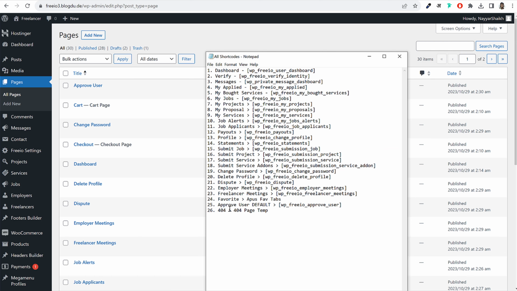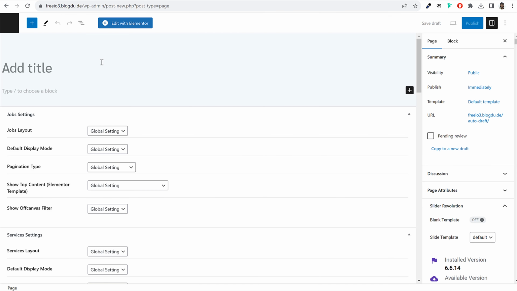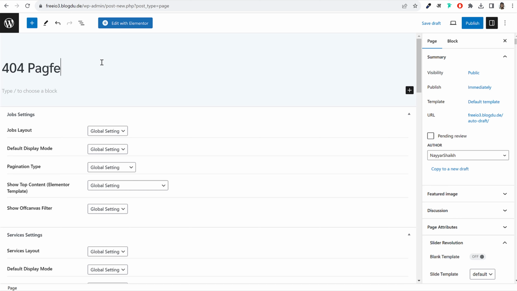Now for 404 page not found, click on add new, and you can give it a title of 404 page not found.